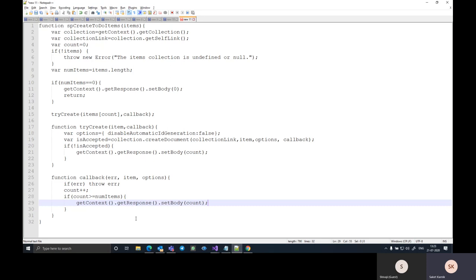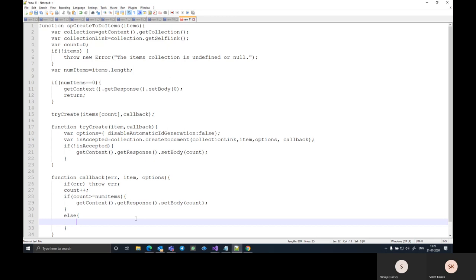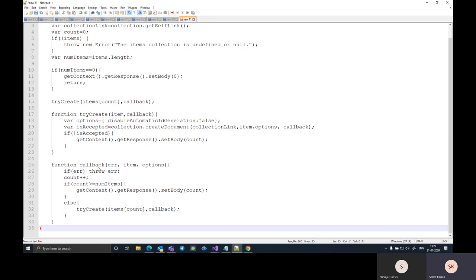Else, because iteratively the same thing is going to be called again and again, I say try create. More items are there, so I say items count, comma callback itself. So this is something we call a recursion, function calling itself again and again. This basically means that whatever the number of records we have, process all of them, get them created. And once there is nothing to be processed further, just come out. So that's my function. I just copy this.